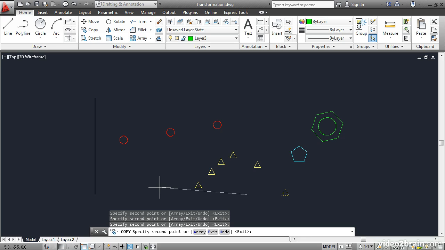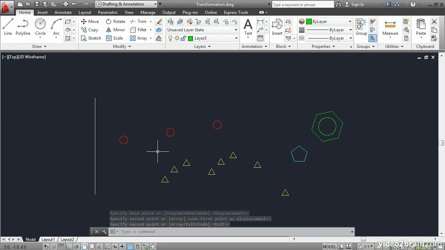Of course, you can also use drawing aids like ortho or polar modes if you want to constrain the motion along a certain vector. Or you can copy objects relative to other objects by using Object Snap. Let's try that. Press Enter, and then Enter again to repeat the copy command. I'll copy these 3 triangles, Enter, from this base point to this second point. Enter again. The copy command also has an array option, which allows you to make multiple copies that are evenly spaced. Let's try that next.